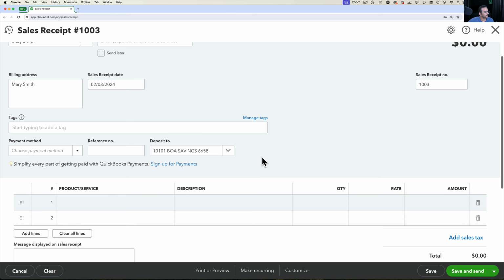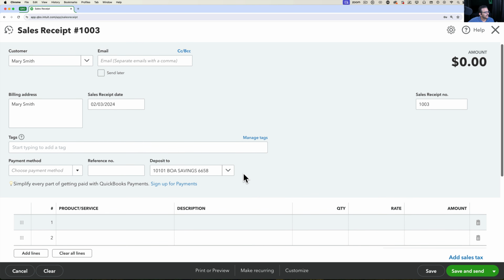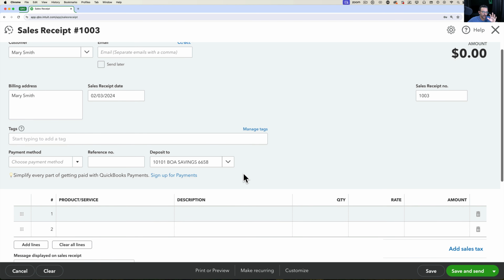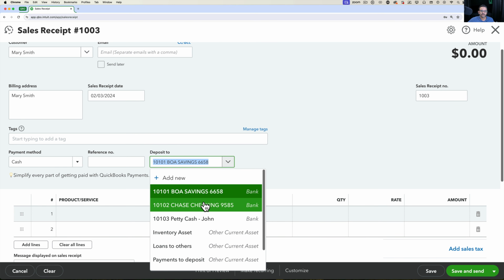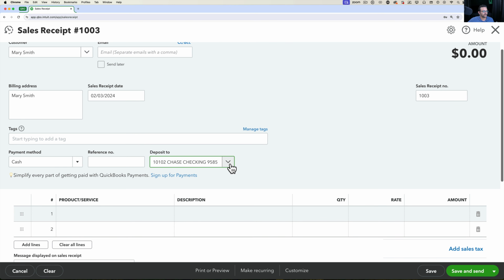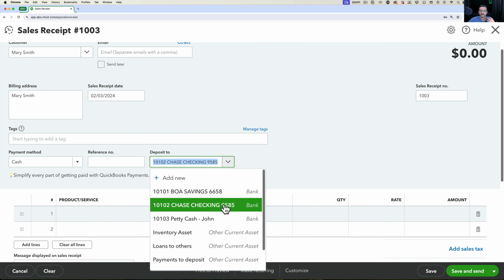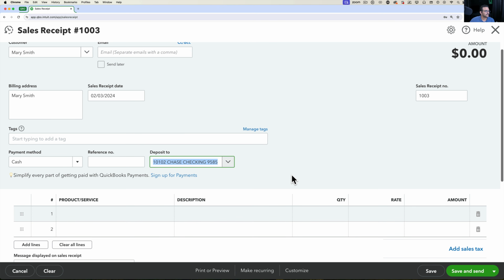So for example, on this particular sales receipt, let's say that we're recognizing the income where the customer paid us immediately. Let's say the customer paid us in cash, and I'm going to select here the account that the customer is paying us into. This drop-down should be familiar because it's the same drop-down that you see in a deposit screen. Essentially, a sales receipt is like an invoice and a deposit both combined at the same time.